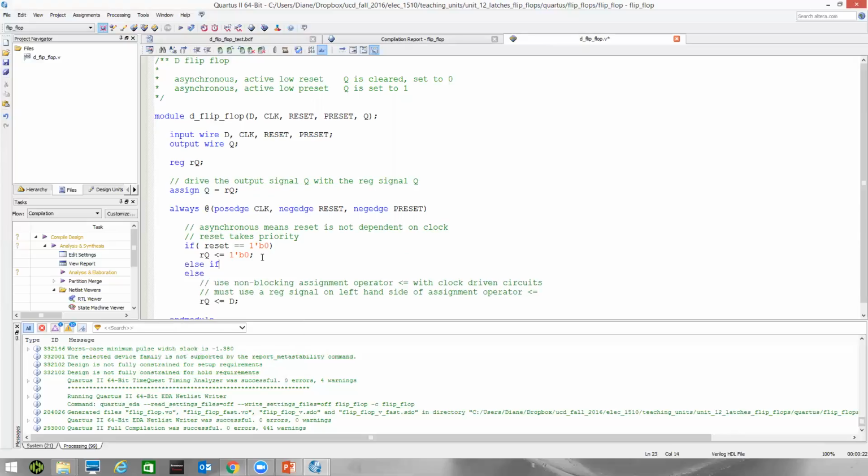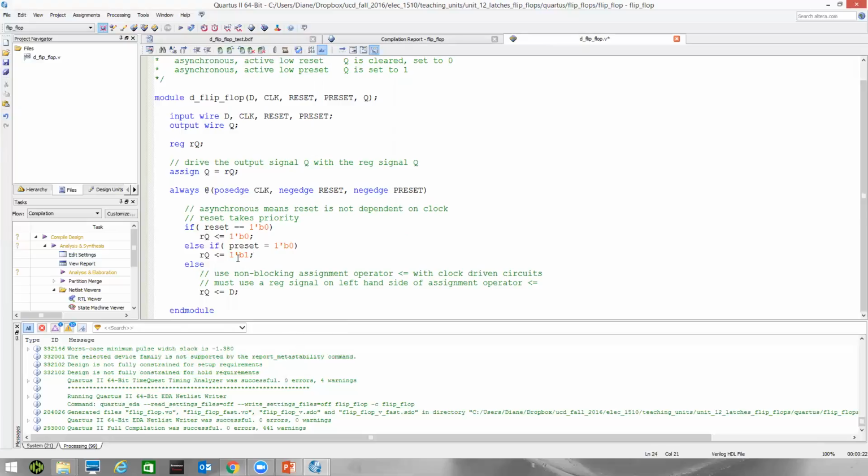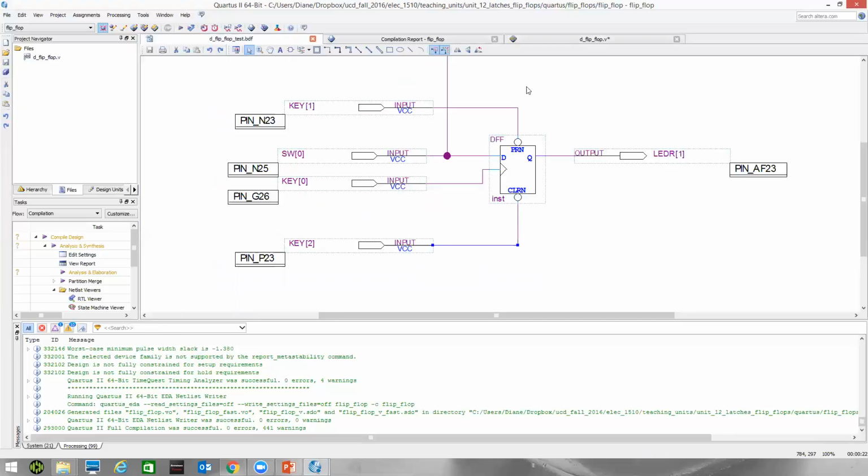So I'm going to say else if preset is equal to a 1-bit binary 0, well then Q is going to be a 1-bit binary 1. We set that to 1. Otherwise, if reset's not low and preset's not low, then we'll put D on through to the output of Q. And that is going to act the same way as the D flip-flop that we used here.